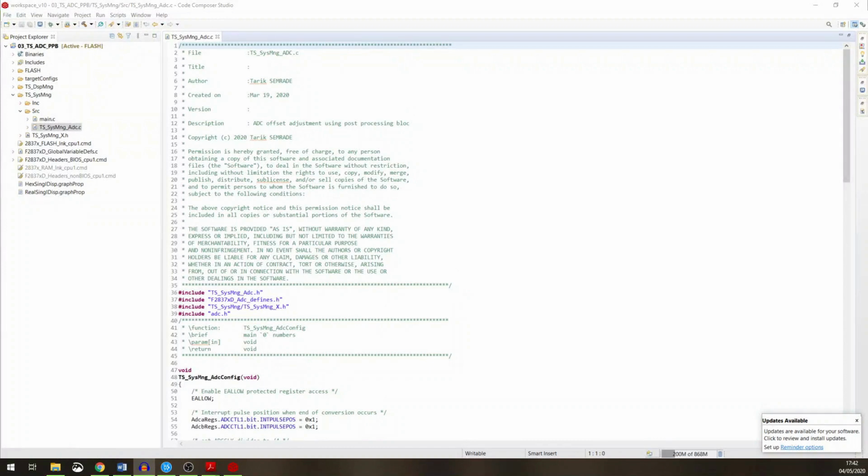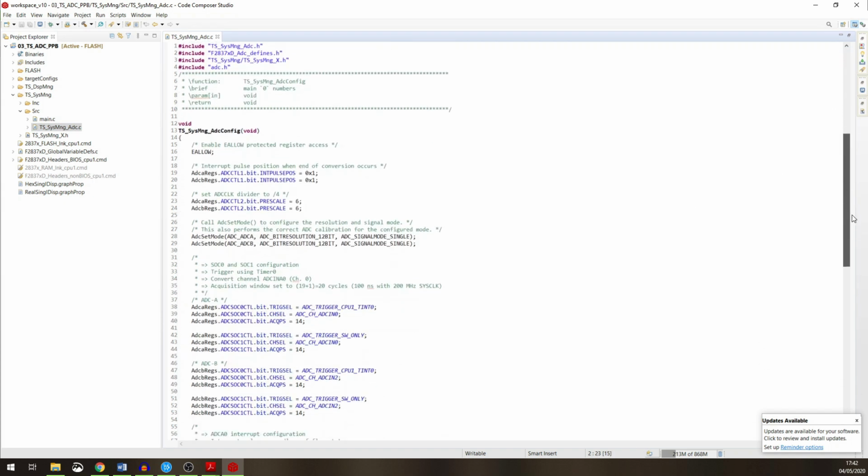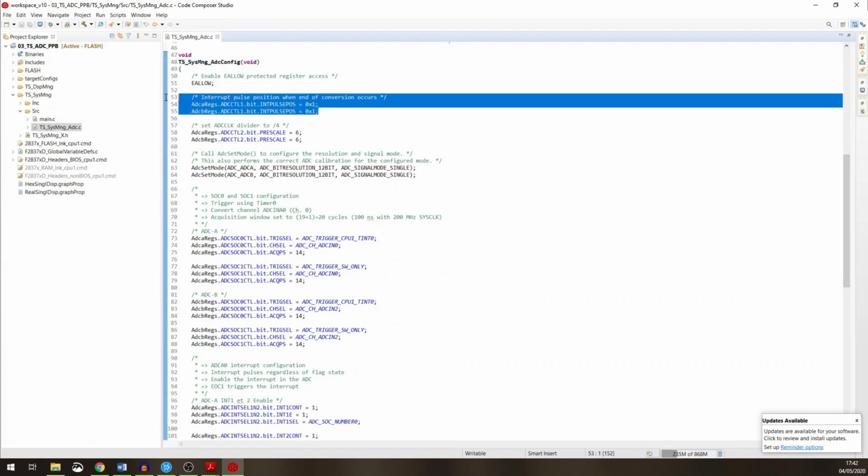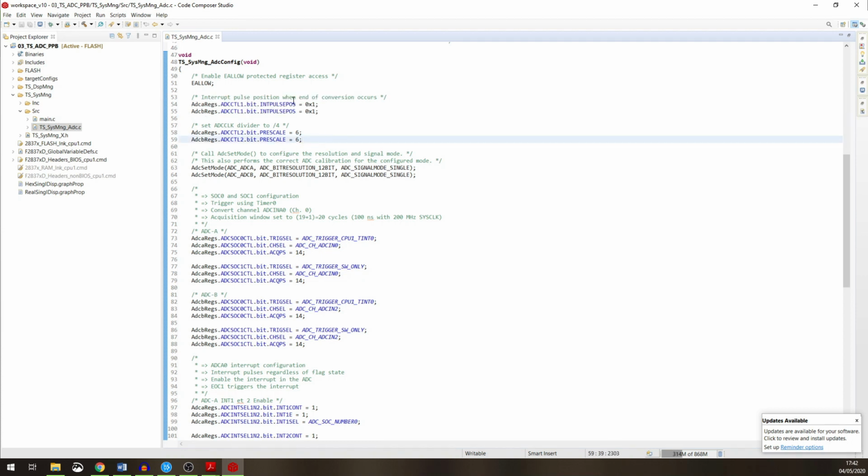Now it's time to start working on the code. The code I am using is the same as the timer 0 tutorial code. In this code there is a file called manage_adc.c. In this file we have two functions. The first one is the configuration of ADCA and ADCB. First, set ADCA and ADCB to pulse position. In other words, the interrupt will come after the end of conversion.